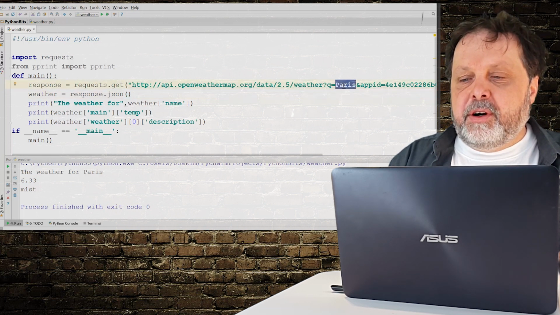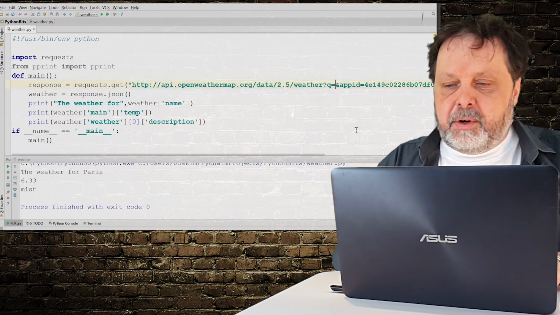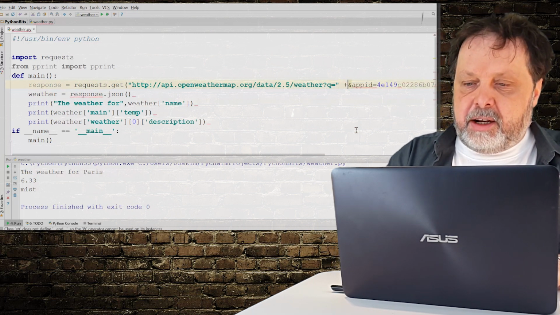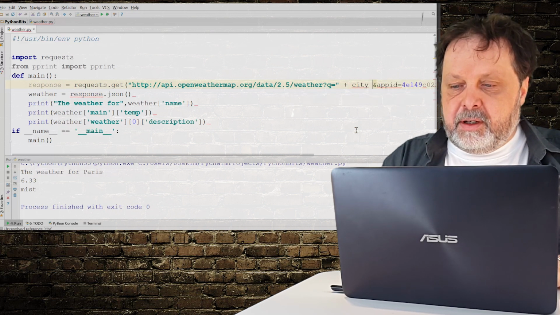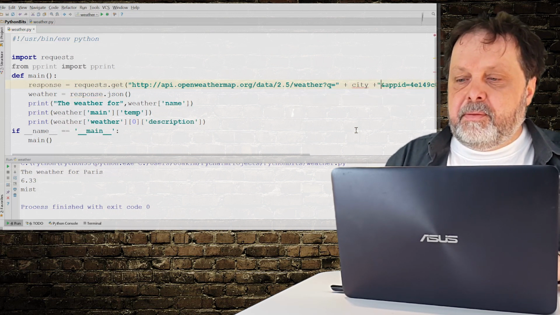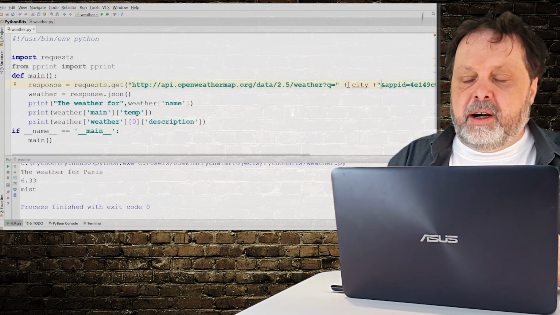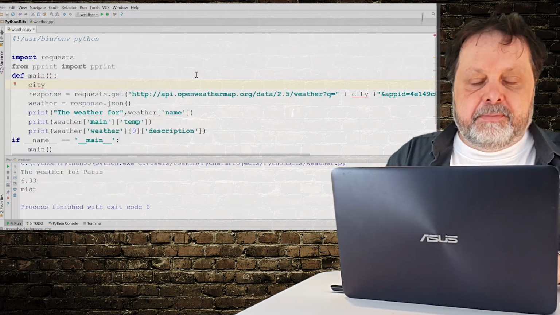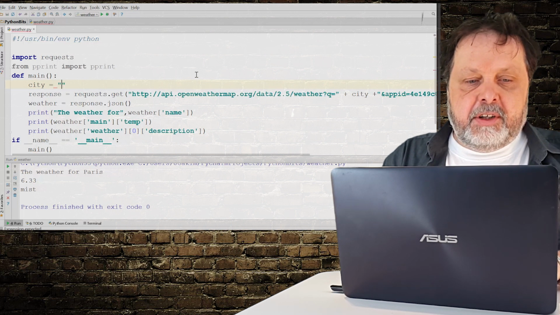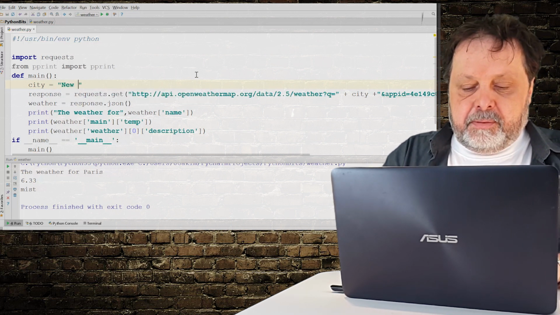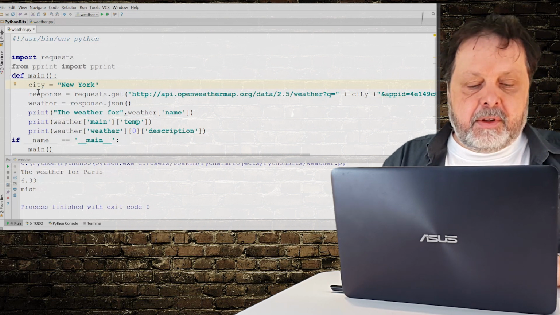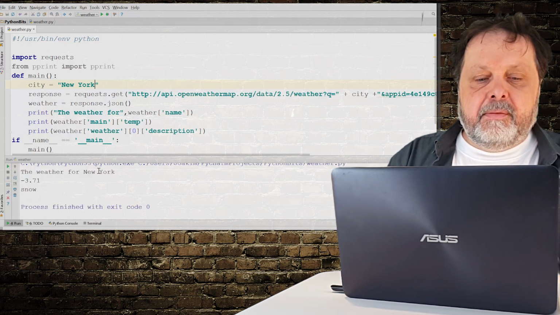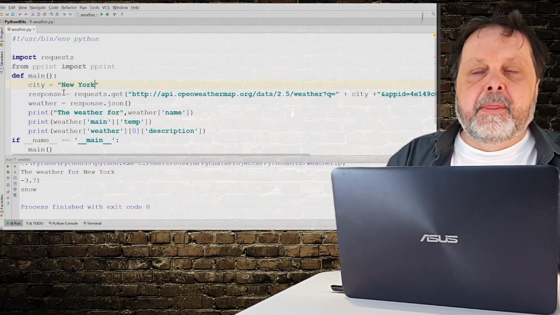Just one last thing. I'm going to change the city part here. Actually, I'm going to break this out, and I'm going to add a variable here. So I can see I take this first string and I concatenate it with the city variable, and then I concatenate the rest with the city. So the only thing I will do here is that I will just have it up here so it's easier to change city. So now we have New York. It's snowing in New York right now.